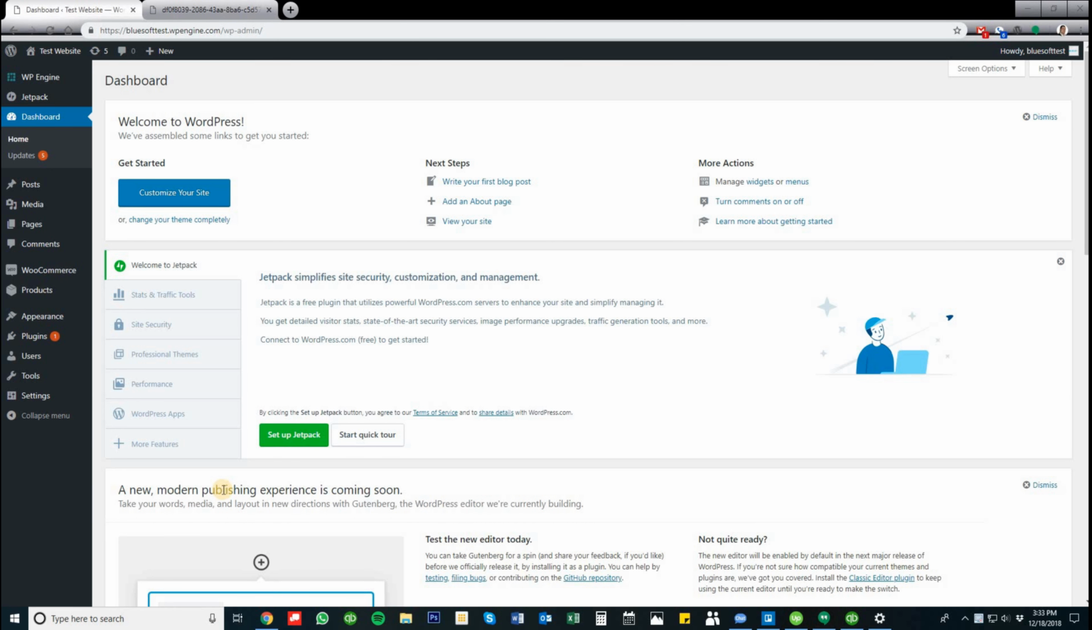Hi everyone. Today we're going to be going over how to manage your WordPress media library. So we're starting off in the back end of our website, and we're going to go over to the left sidebar where it says Media and click into Library.